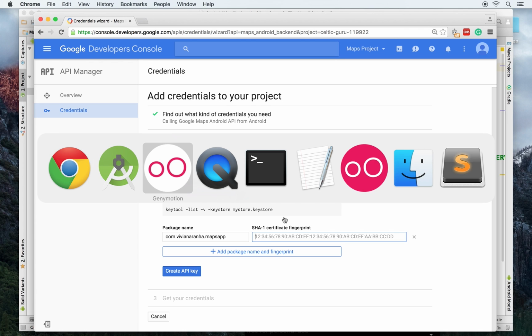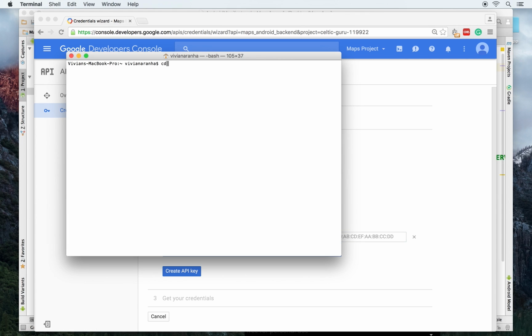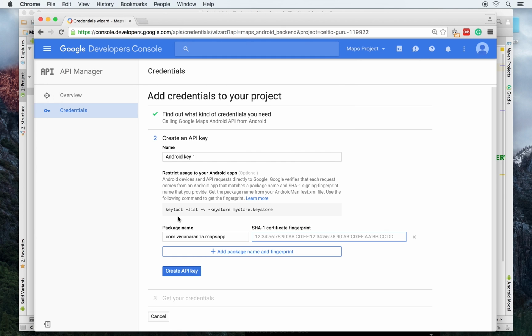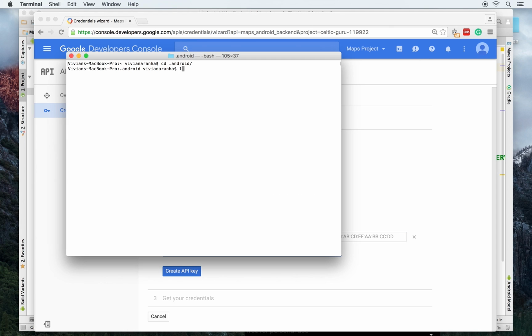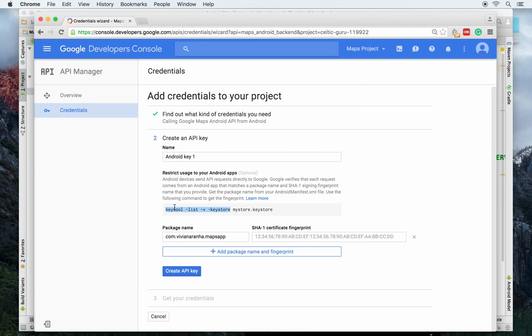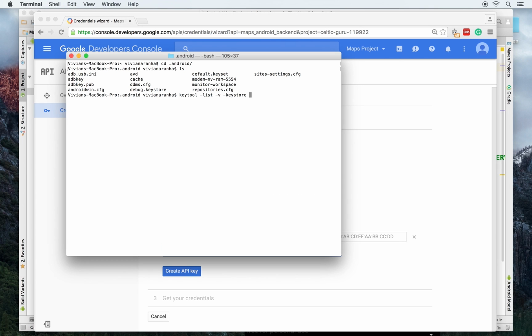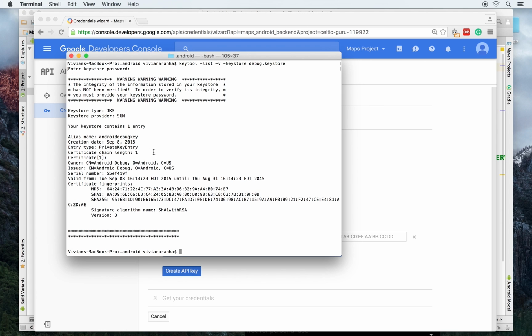So I'm going to go to my terminal and I'll go to my Android folder, which is right here, and then run this key tool. But let me check what the key store name is here. I have debug key store. So I'm going to copy this and say debug key store. You can just print out your options and see what is your, I don't have a password. It'll give me this option here. It will give me my SHA1, and this is my computer's SHA1.